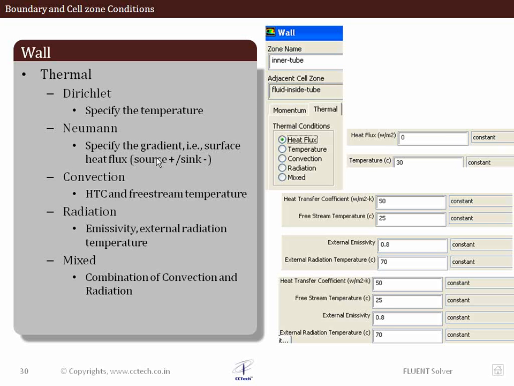Now, there are a variety of ways in which the thermal boundary conditions can be specified. If you are a bit familiar with the different ways in which you can close or give constraints to a differential equation, you might have come across something called the Dirichlet boundary condition or the Neumann boundary condition. The Dirichlet boundary condition specifies the value of the quantity being solved for. So in this case, if it's an energy equation, we give the value of the temperature at this surface. That's the Dirichlet boundary condition.